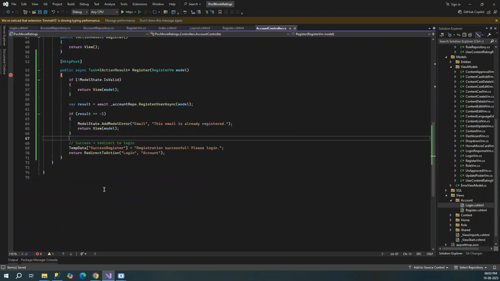Yeah, you don't see the message. This one, right? If there is an error, then return view. This email already exists, right? So we are supposed to display this message somewhere.